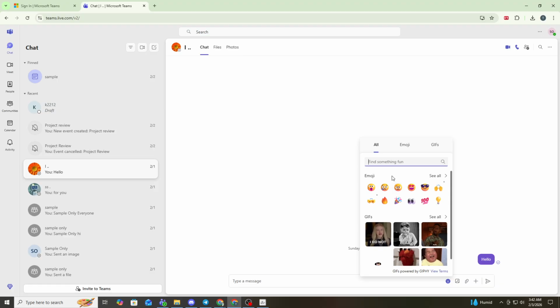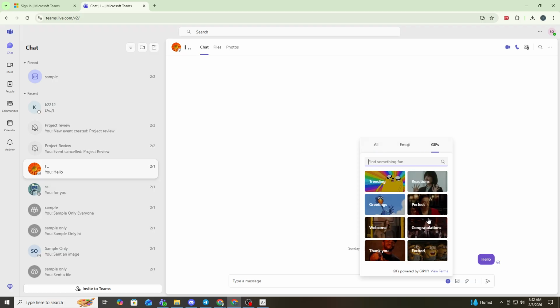Next, switch to the GIF section. Click on See All to view the full GIF library. This gives you access to a wide range of GIFs, far more than what's shown by default. You can scroll through the collection or use the search bar to quickly find a specific theme or reaction, such as greetings, celebrations, or funny moments.